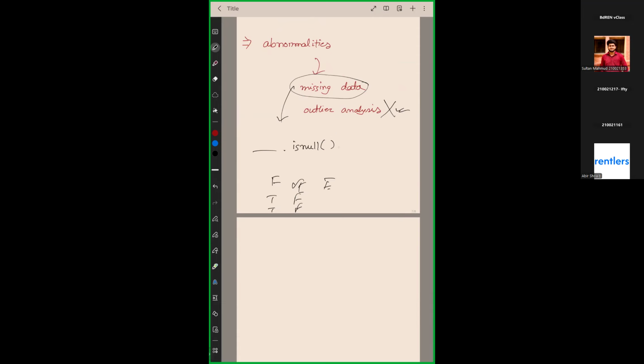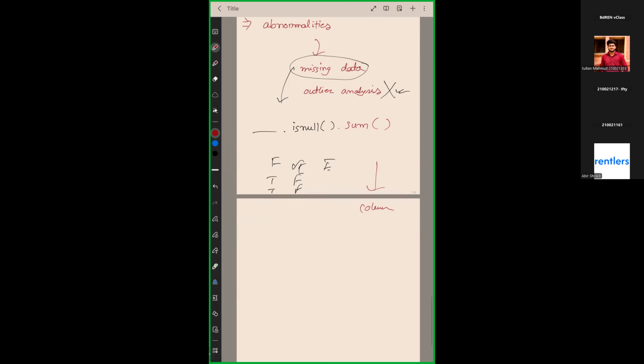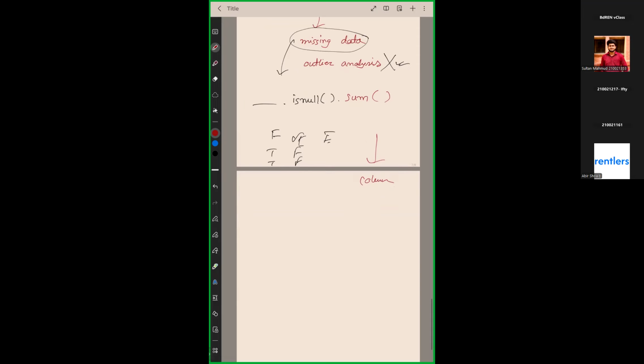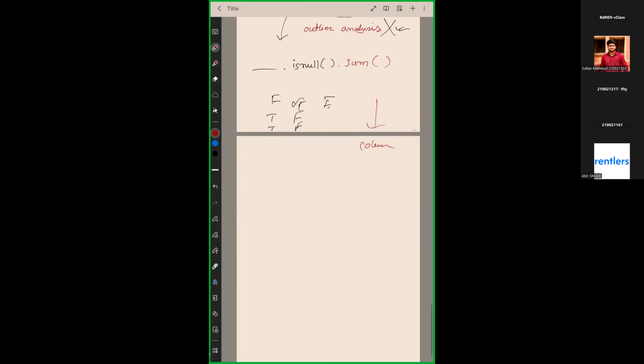That's why after this one, we added a line that's called dot sum. It will sum it up column wise. Okay, column wise. Then I can check which column has missing entries, which column does not. Are you following? So if you run this one, which columns do we find have missing entries?